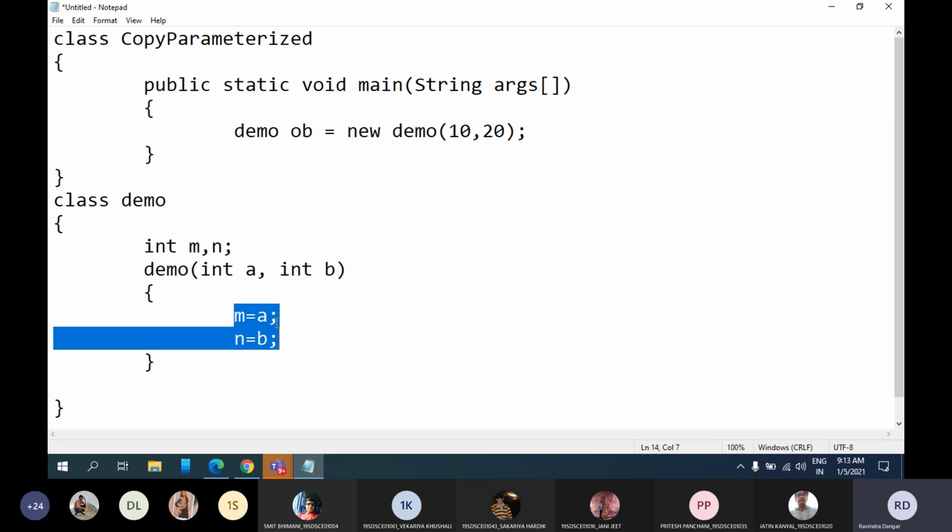So are you getting this? By doing this, can I say the value of variable m and n would be 10 and 20? Yes, sir. Do you agree with this?